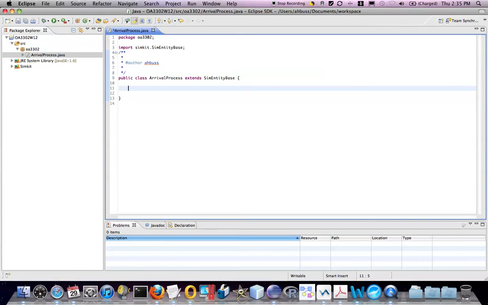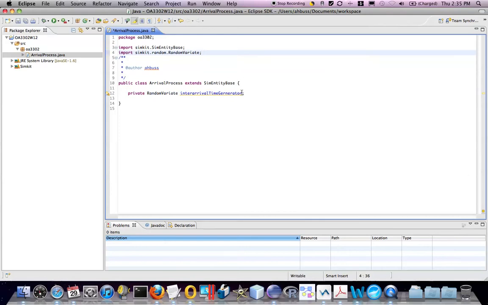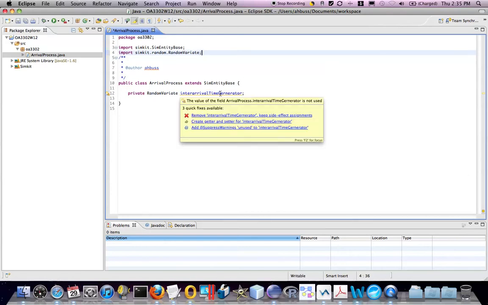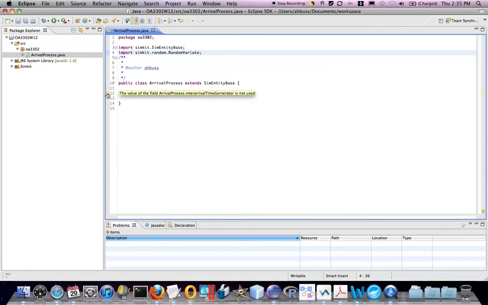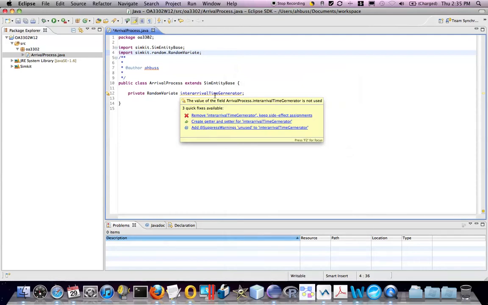So we will first define the instance variable private random variate, case sensitive here, and we will call it integer arrival time generator, because that's what it will be doing. Now you see the red squigglies on random variate, and if we hover on it, we get a choice, and we can import the random variate, which is exactly what we want to do, and we see that sends the red squigglies away. The other thing we can do is generate the getter and setter.